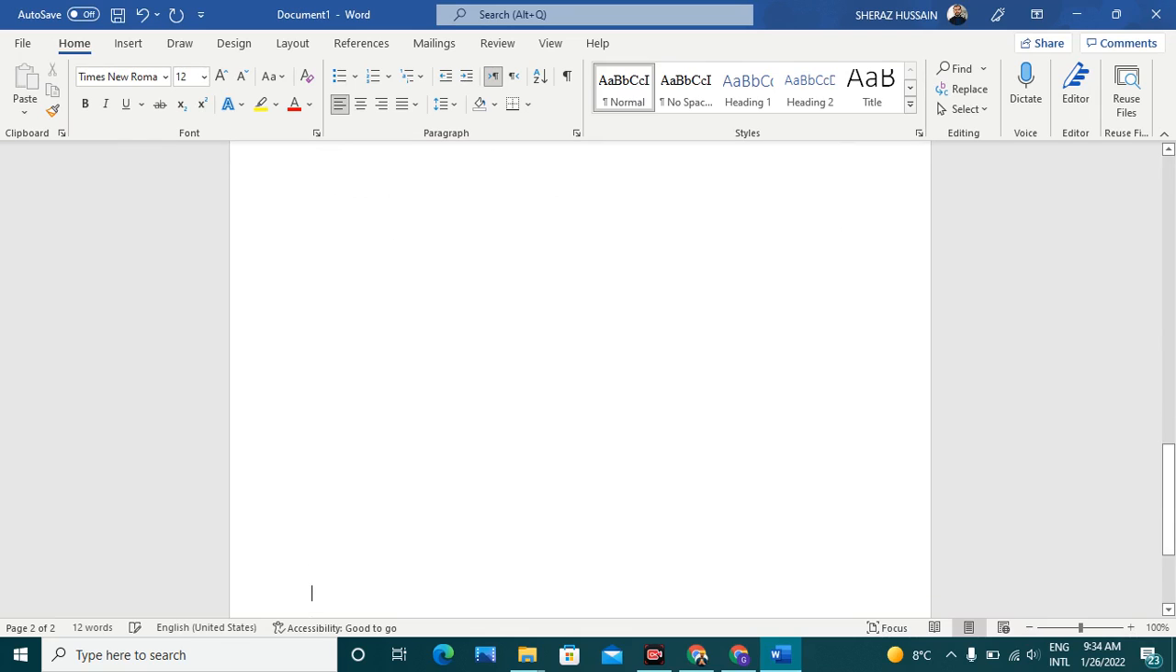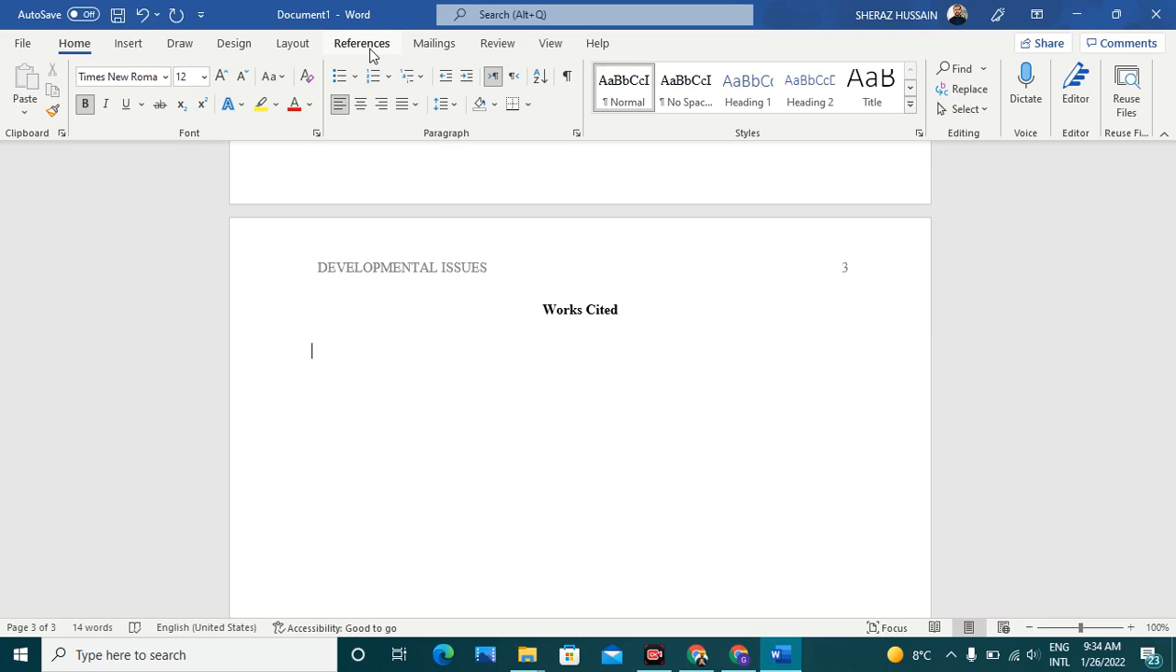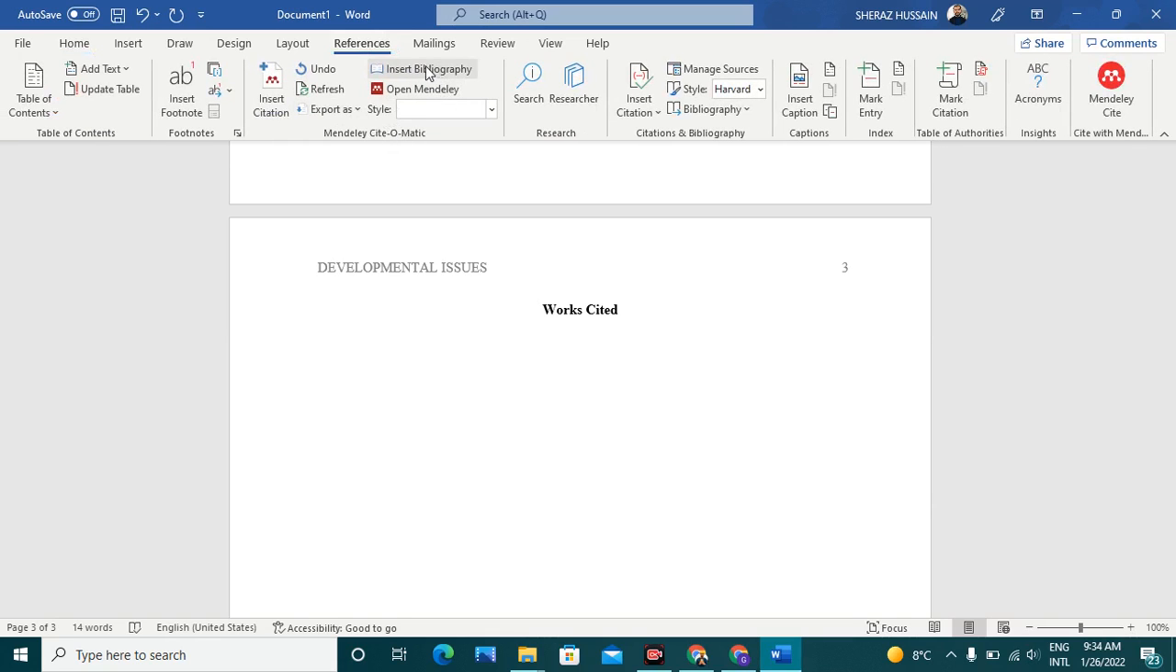And similarly, on the last page, you have to write your references like this. Works cited, and if you use Mendeley, then simply click the insert bibliography. All your sources will appear here.